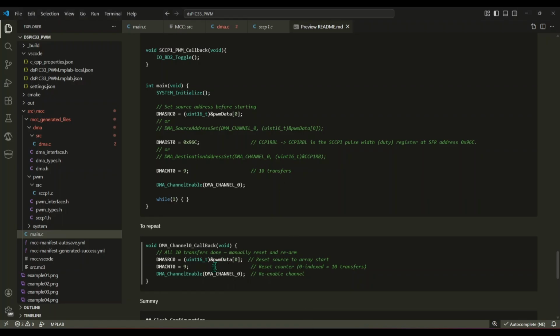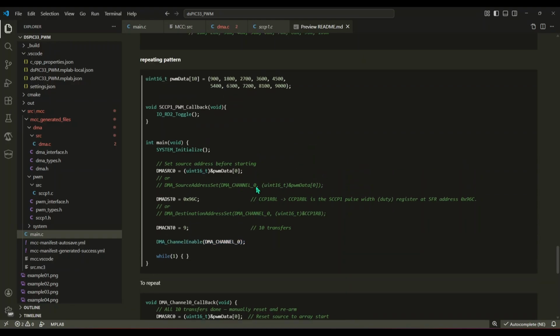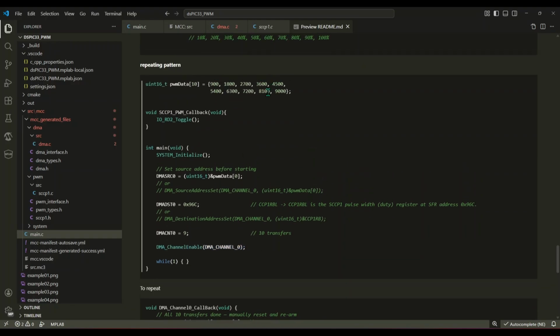Let me explain why. In our current code, we have not added a DMA callback function yet. So after all 10 transfers complete, the DMA simply stops and goes idle. There is nothing to reset the source address or re-enable the DMA channel. Now, you might ask, we have 10 values in our array, and the last value is 9,000, which is 100%. So why is the signal staying at 90% and not 100%?